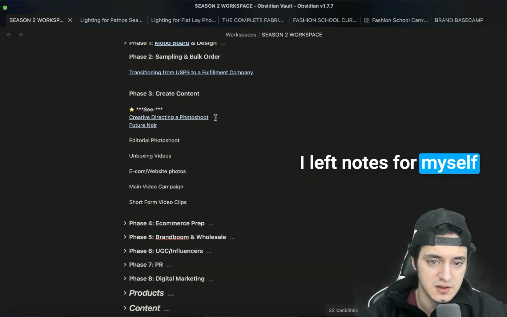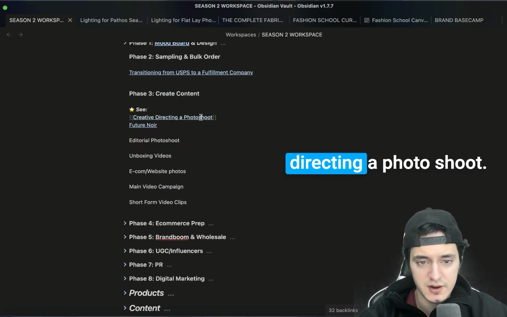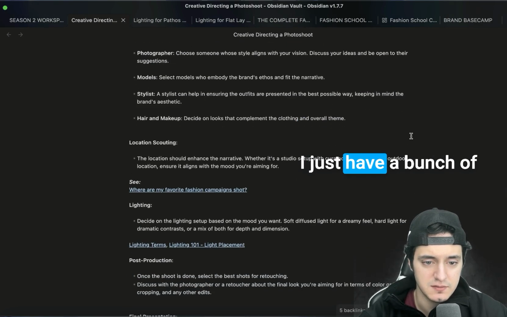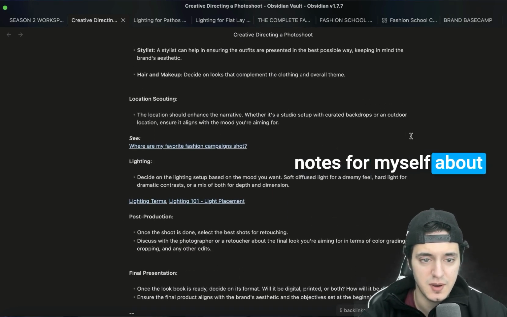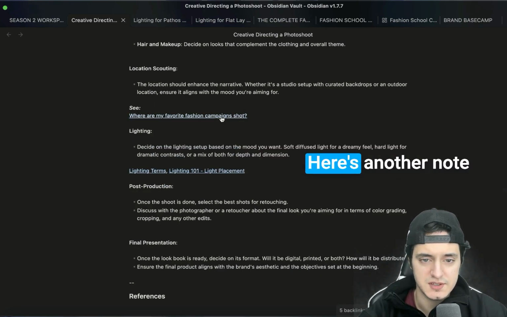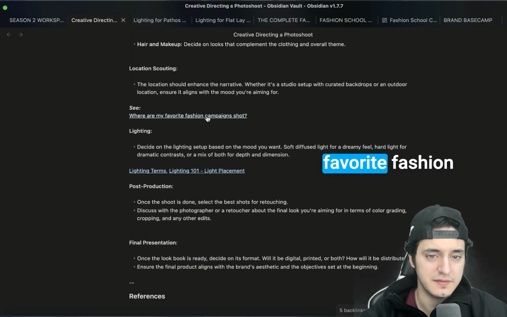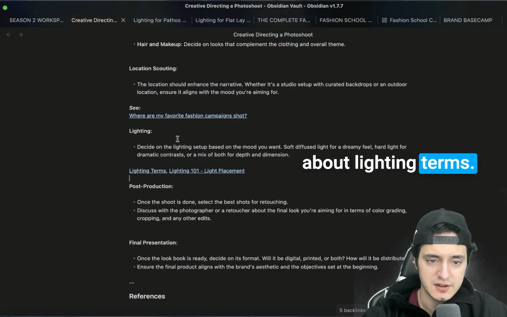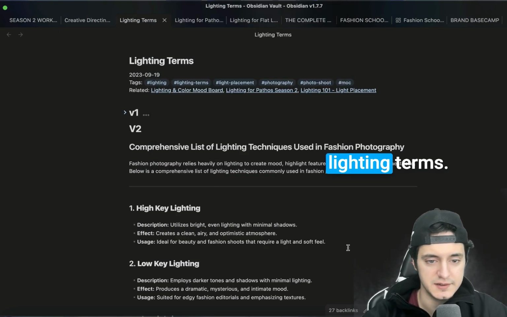I left notes for myself to check out this page about creative directing a photo shoot. Here in this page, I just have a bunch of notes for myself about order of operations for creative directing a photo shoot. Here's another note I left for myself about where my favorite fashion campaigns are shot. And here are notes about lighting terms. So let's open up lighting terms.